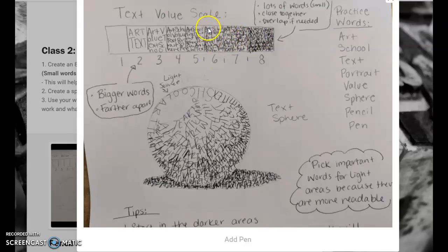In value 6, I did words with no overlap. In this one, the words are getting a little bigger, bigger, and then this one, there's only 2 words to fill up that whole space. So remember, start with your dark value, number 8. Lots of words, small words, close together, and overlap. In these bigger sections of lighter value, you want to have bigger words and make sure they're farther apart so that we can see more of the light value.